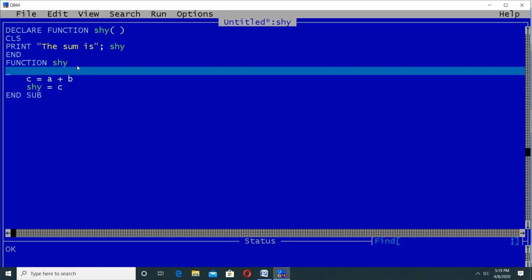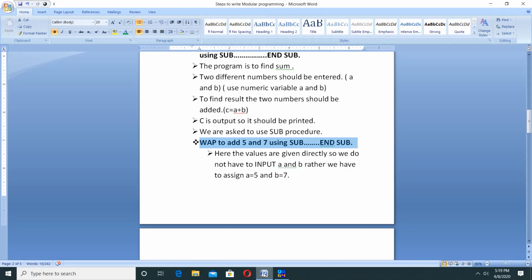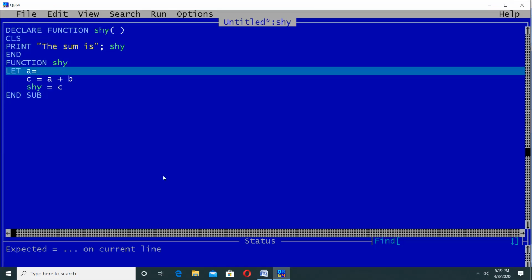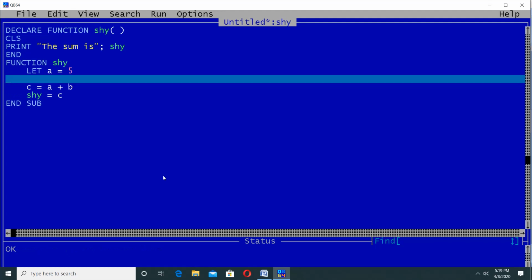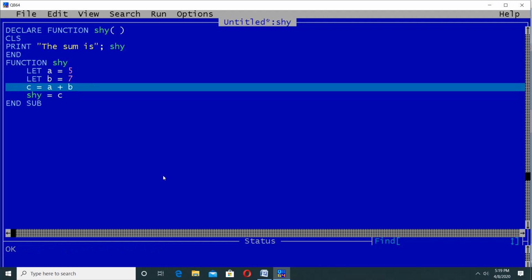Now before this, as the values are given, we can assign the values in the secondary module. So we can write here let A is equal to, so what are the values given, just check them. A is equal to 5, B is equal to 7. So let A is equal to 5 and let B is equal to 7. Now C is equal to A plus B, and the output is stored in C and it is passed through the program name from the secondary module to the main module.